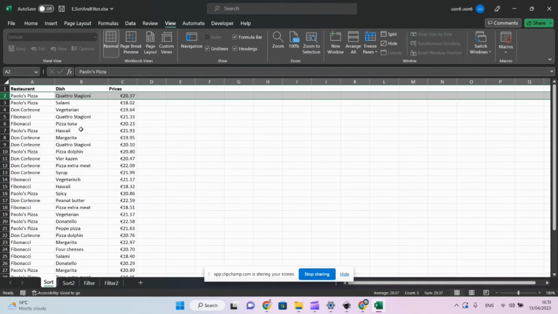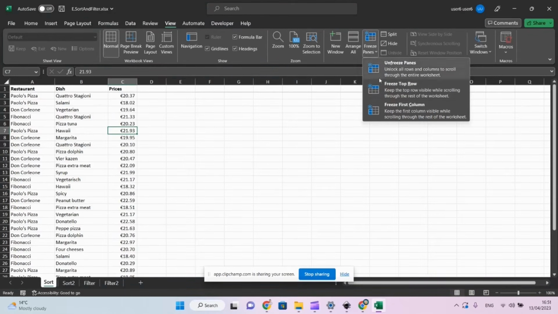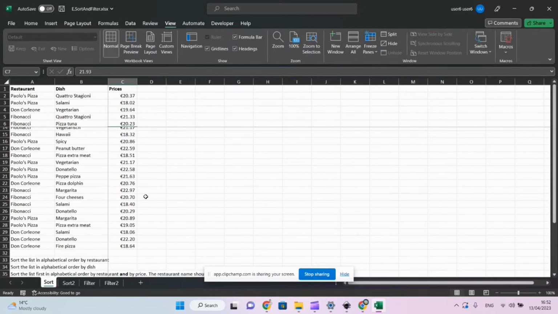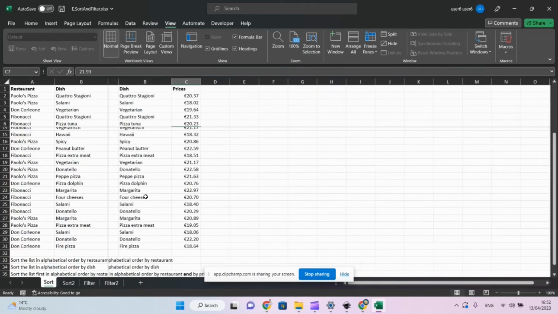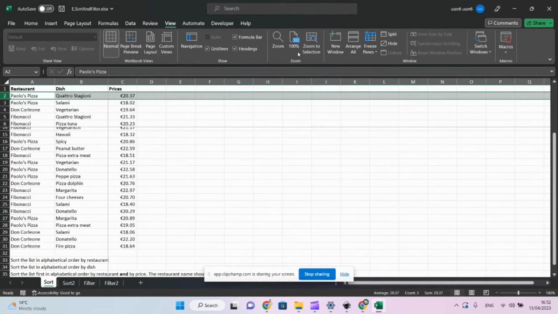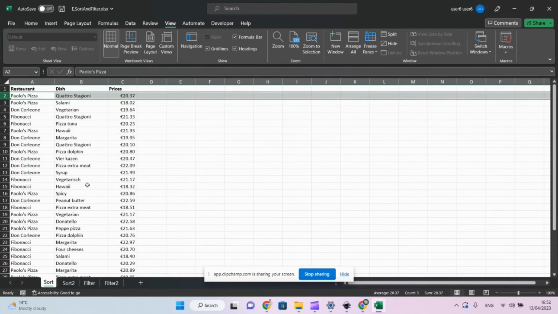We can do the same with columns. In fact, we could just put the freeze over here. Super handy. But let's go back to freezing just the top row.